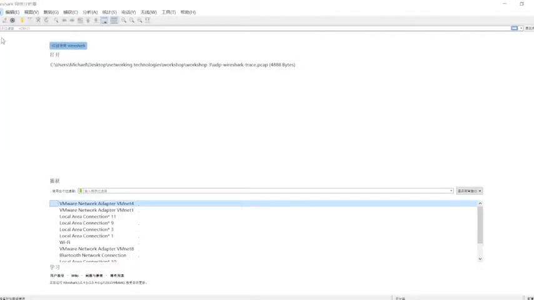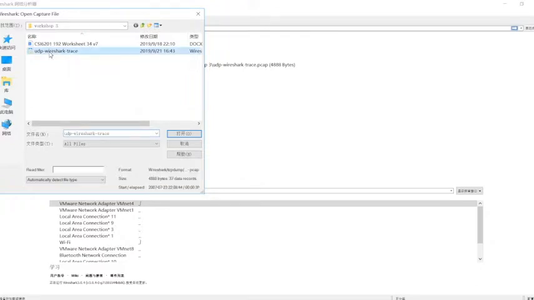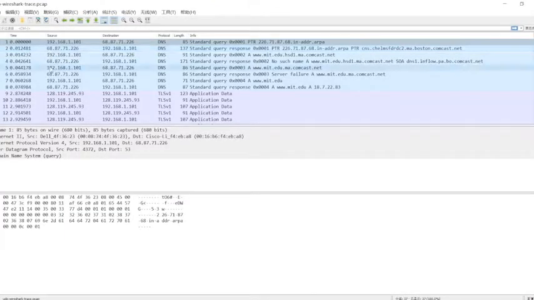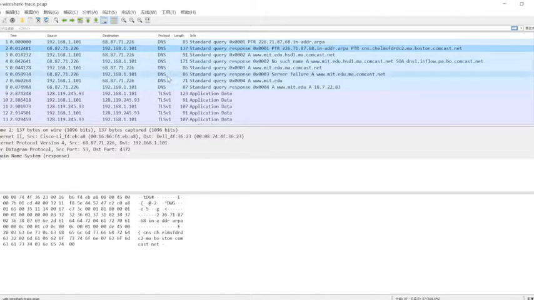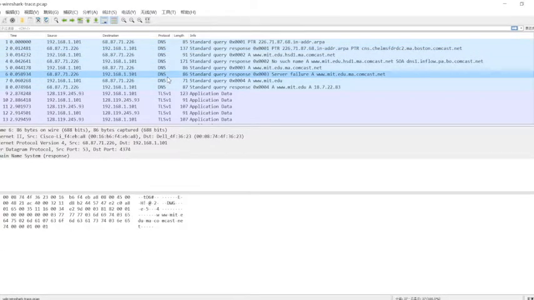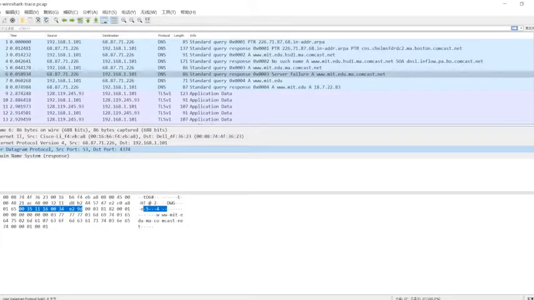We will open the file I created. Here is a capture of a file of data with a maximum of application and protocol. We can click one. There we can see the packet details and look at the User Datagram Protocol.